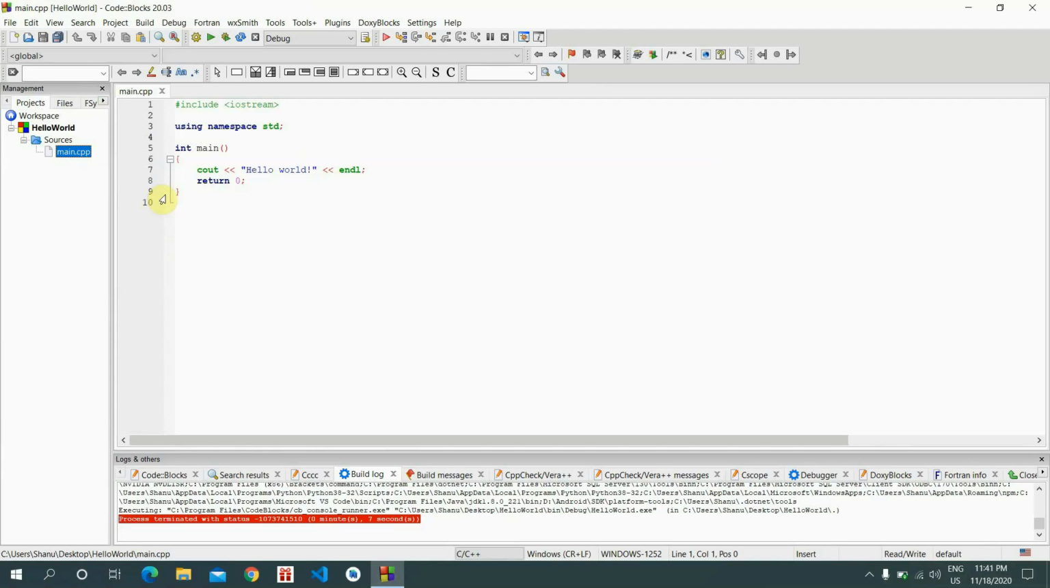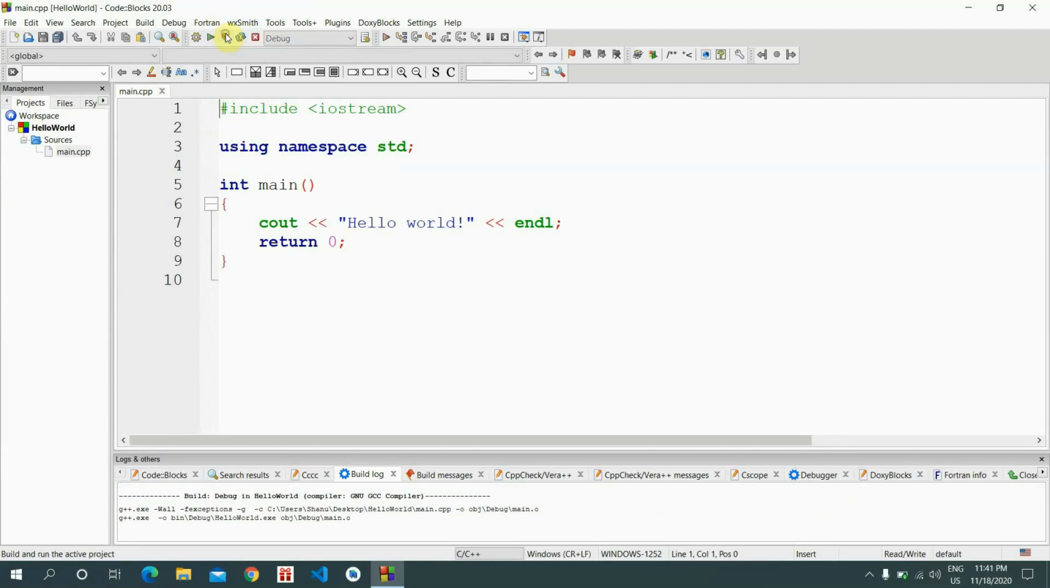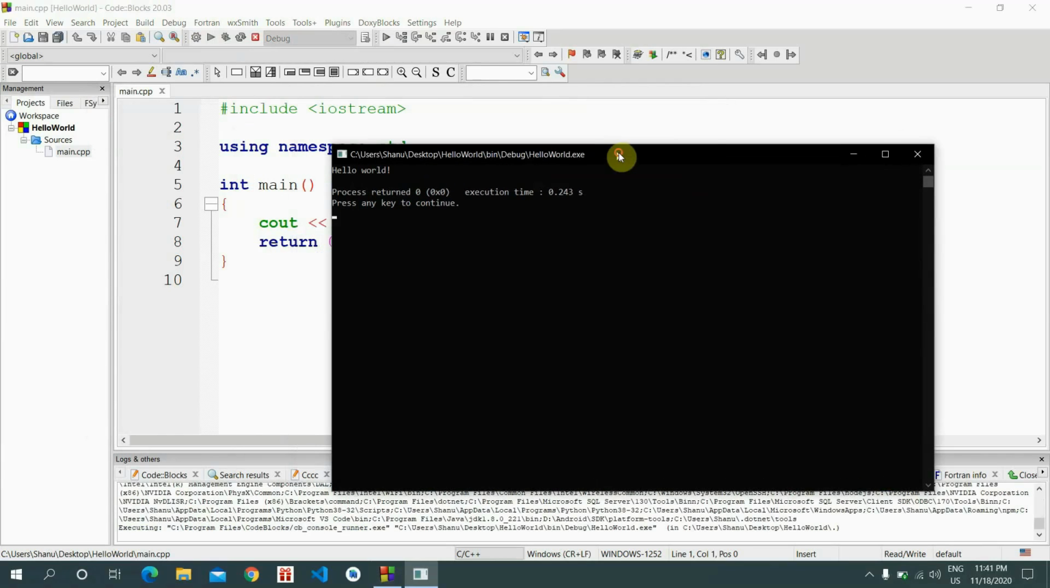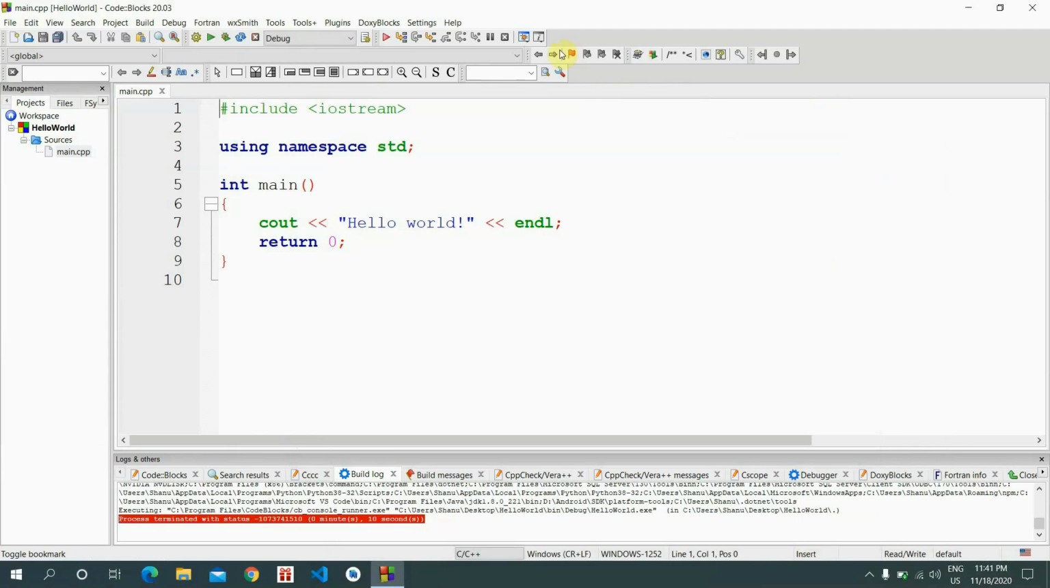Okay, so let's first execute this program. What this program is showing is just printing a hello world message on our console screen. So it's the most basic program you can write in C++. Now I need to explain all those lines.